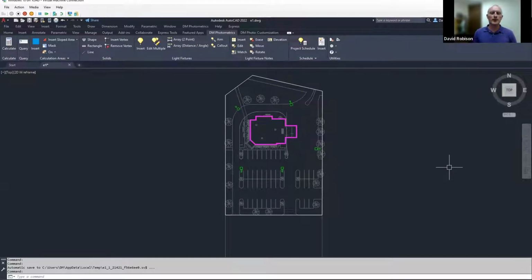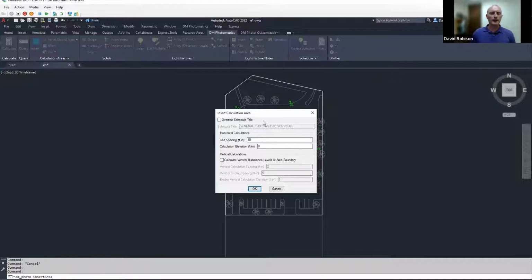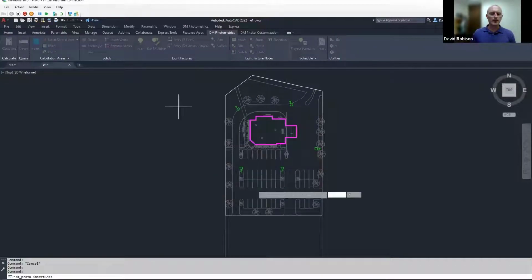First feature I want to highlight, I've got a photometrics plan pulled up here, is that you can now create your boundaries using existing polylines from AutoCAD. So here I've got this boundary. It's just a standard polyline in AutoCAD, and we can convert that into a calculation area without having to redraw it. So when we run our command to create a calculation area, I can click OK.